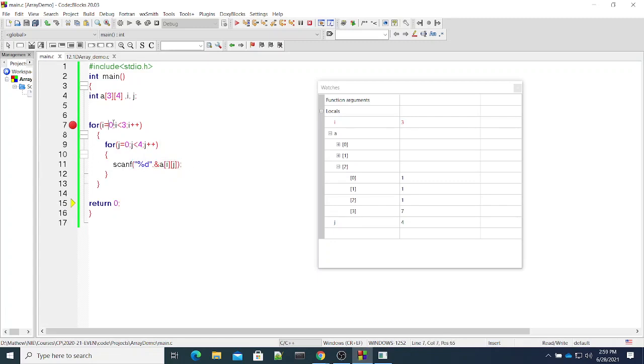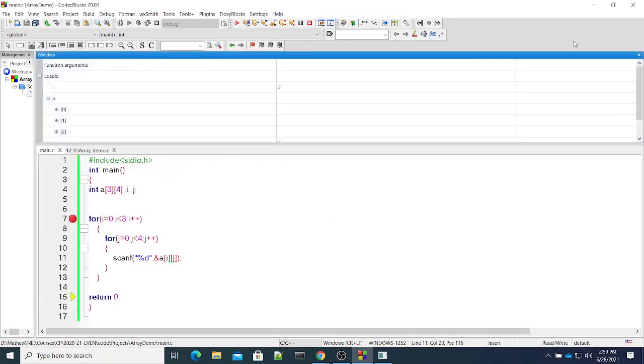Later, the third row is selected. When I is equal to 2, we store the elements in the third row by changing the column index. This is the process used for storing elements into a two-dimensional array. Okay. Is it clear how it happens?